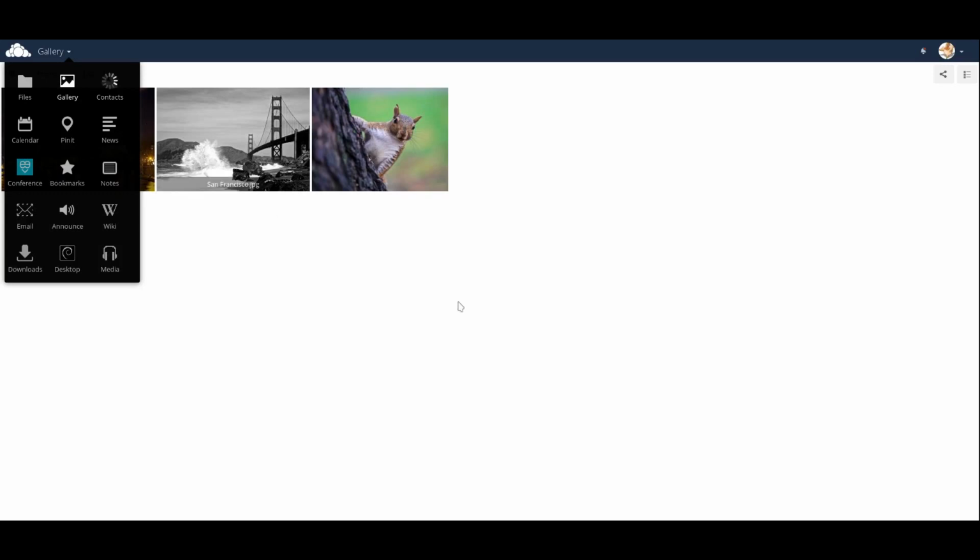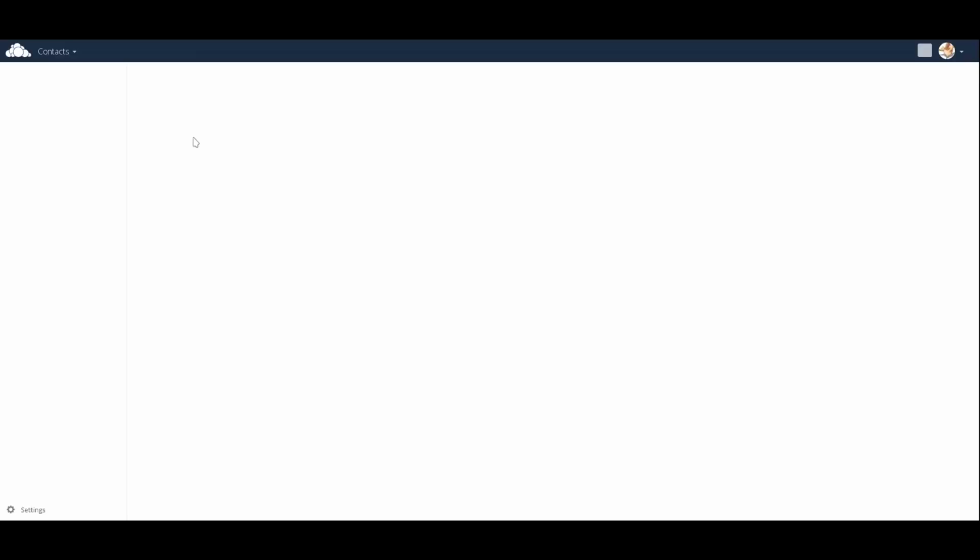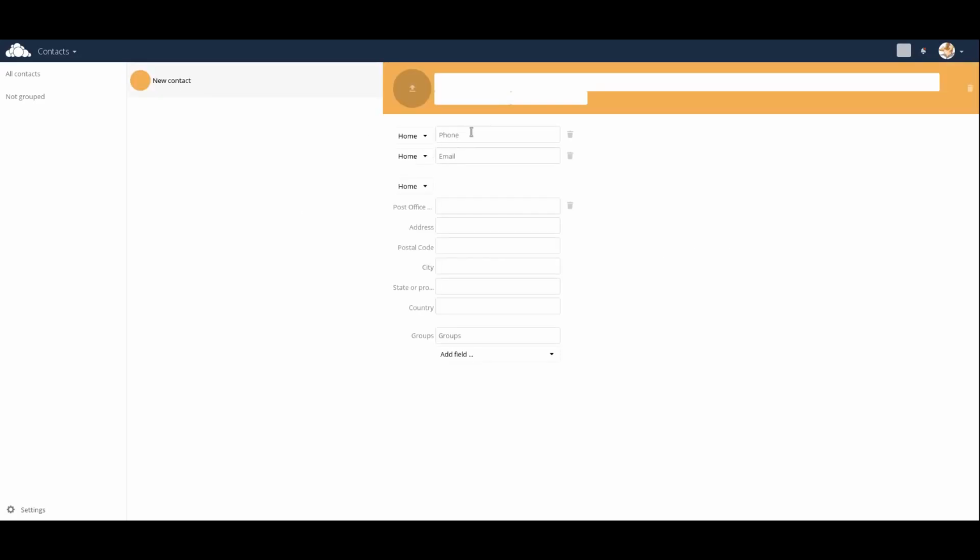And contacts is exactly what you think it is. It's basically an address book. Yes, this address book absolutely synchronizes with your phone. So you can add new contacts, and you can add an image for that contact. We can name that contact whatever we want.